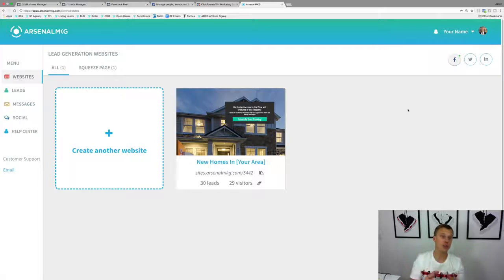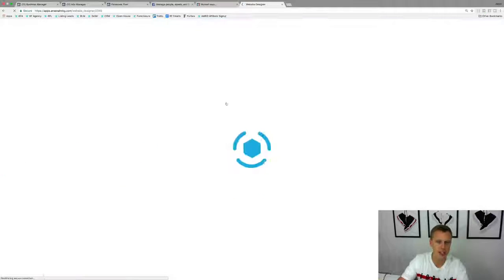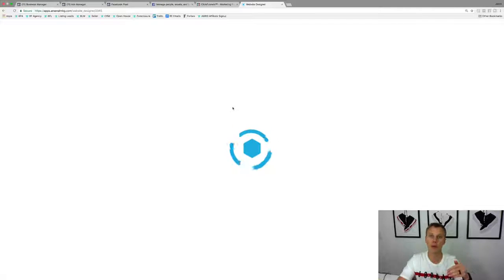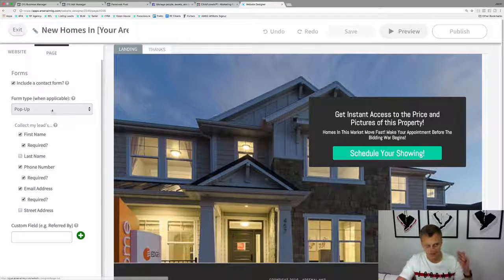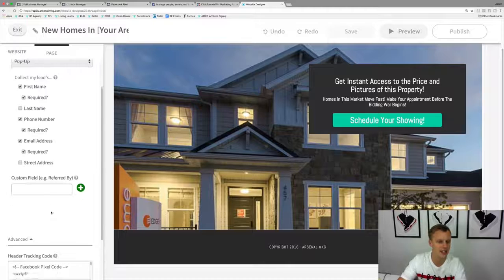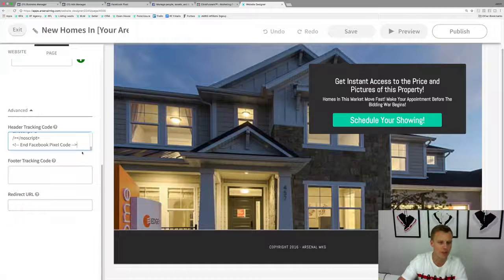All right, so I want to show you guys really quick one other use case. This is inside of the Arsenal MKG software, which I'm sure a lot of you guys are familiar with as well. If we come in here to the landing page builder, we click on edit, and then there's a spot where we can paste this code as well. So what we're going to do is come over here to the page section, scroll down to advanced, and you can see right here I've already got a Facebook pixel code in there, but I could just paste this new one in there, or if you want, have 2 in there, which I don't recommend.